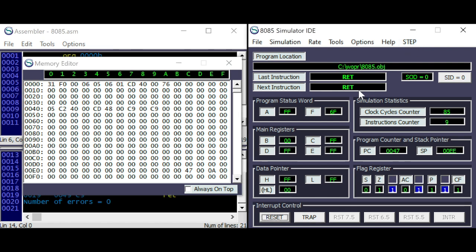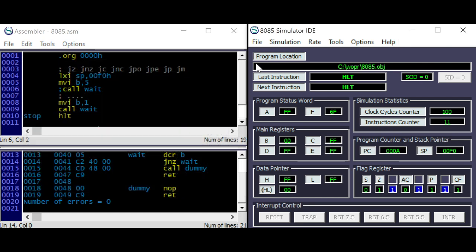So returning back, stack pointer is incremented to EE. Another return, stack pointer is incremented to F0, and the program is finished.